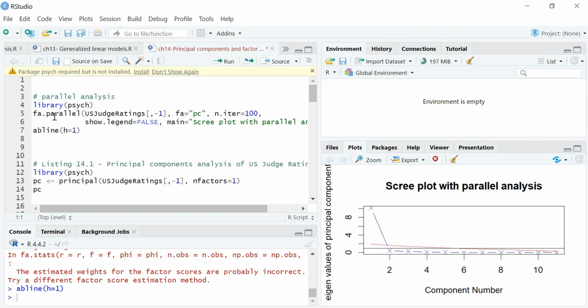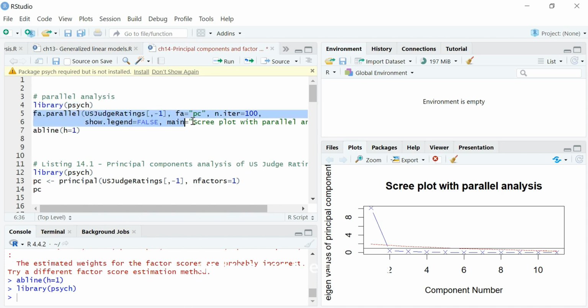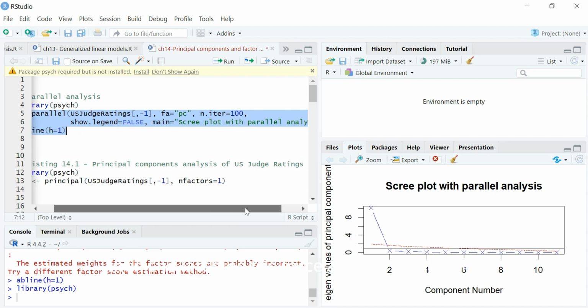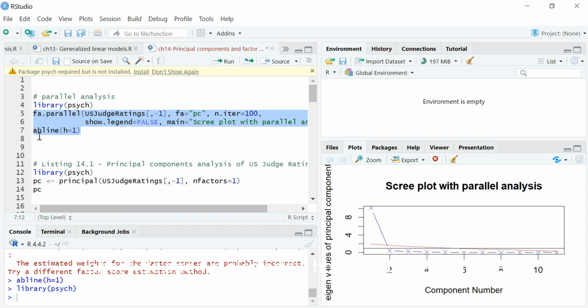We will first load this package, and we use the function called fa.parallel on the USJudgeRatings data. We use the first to 11th variables, then use fa equals pc. Here we use pc because it is principal components, with iterations 100 because we want to simulate the data. Then show legend false, main is the title label, and we also add a horizontal line at 1 because we want to show which eigenvalue is larger than 1.